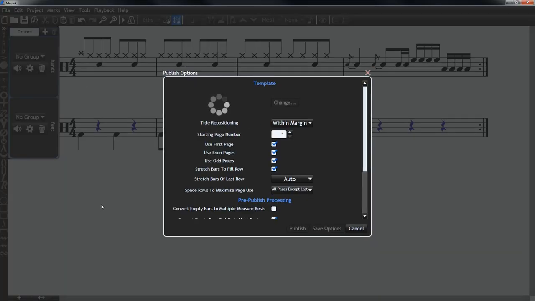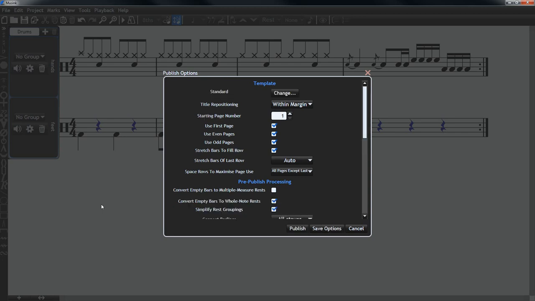Now, there are a lot of options here. It's worth playing around with these. It's not going to hurt to play around with them. In Musink Pro, there are considerably more options. In Musink Lite, there's still some stuff to play around with.